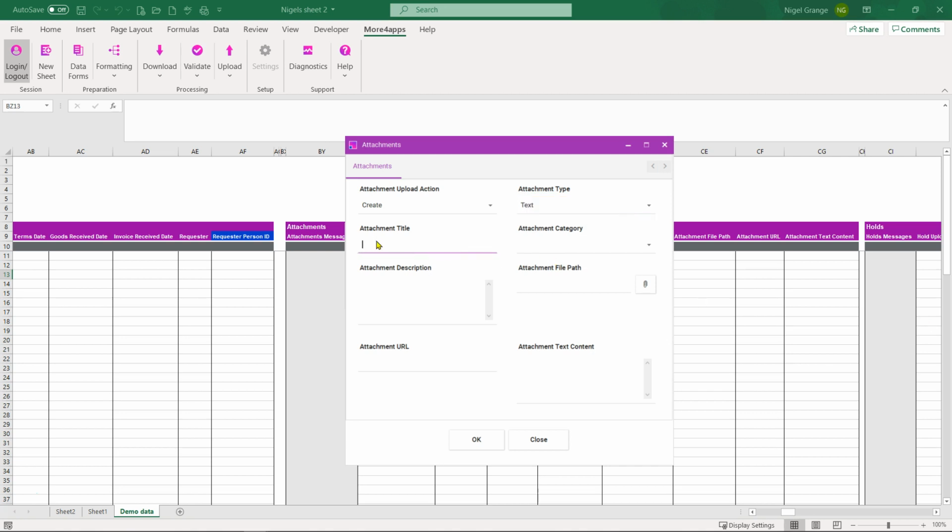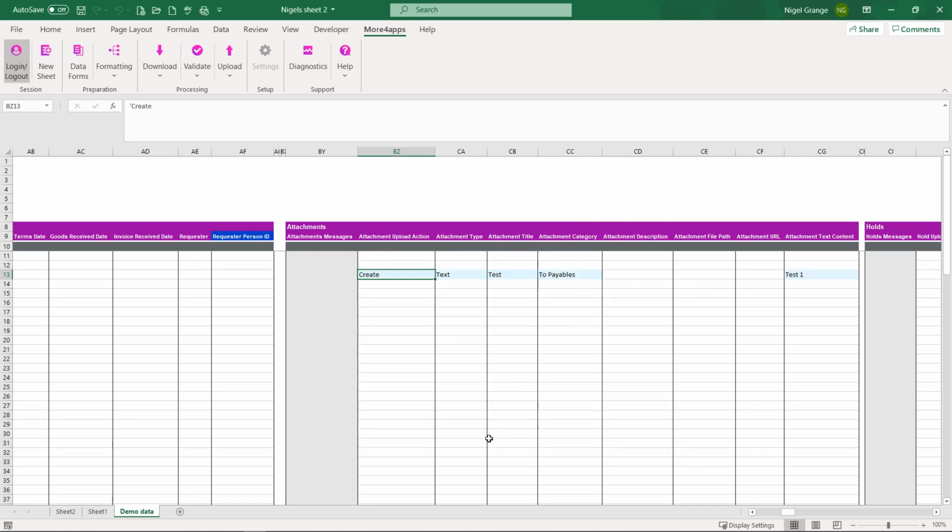We can add an attachment title. We can then add in a category, so it might be to payables. Attachment description can be added. If we are adding a URL, then we can add the URL, or in our case, we're going to add the text content. And then once we've added our data, we press OK, which will then populate the form.